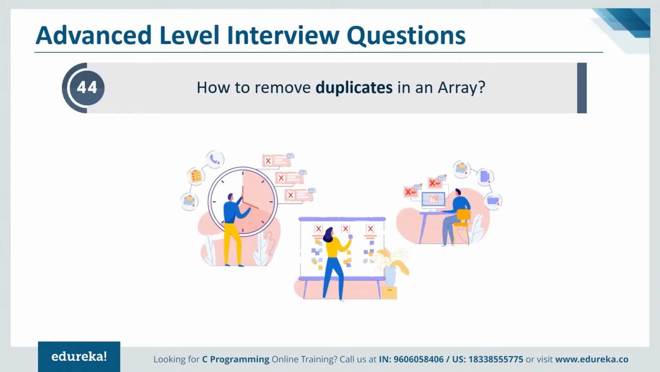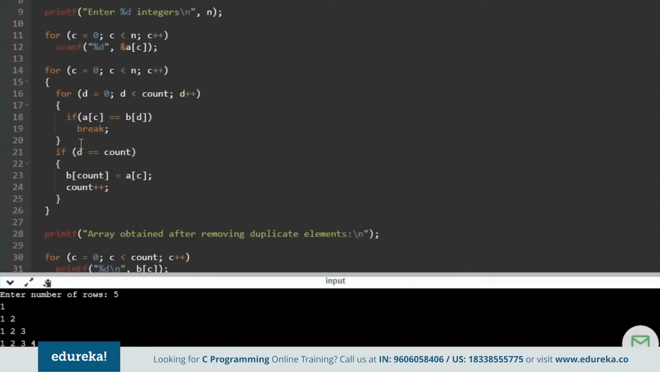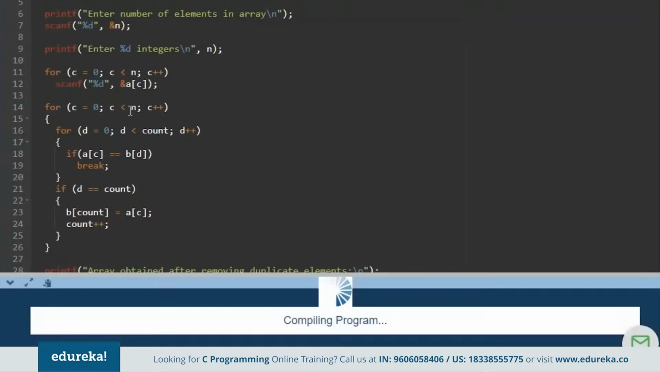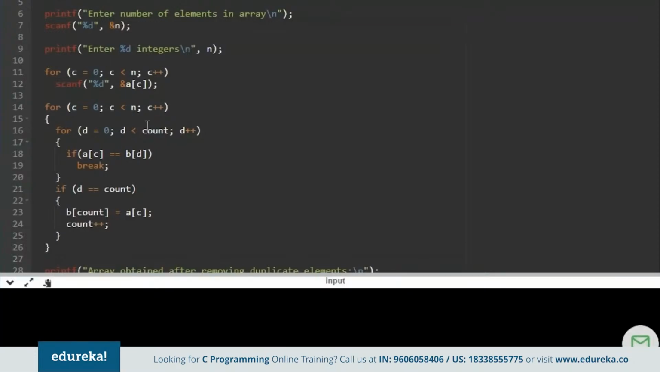Now let us execute an example to understand how it is done. So this particular example is based on removing the duplicate elements in the array. Now let us execute this program and see if it works or not. As you can see, the program has been successfully compiled, and now it is asking me to enter the number of elements in the array.